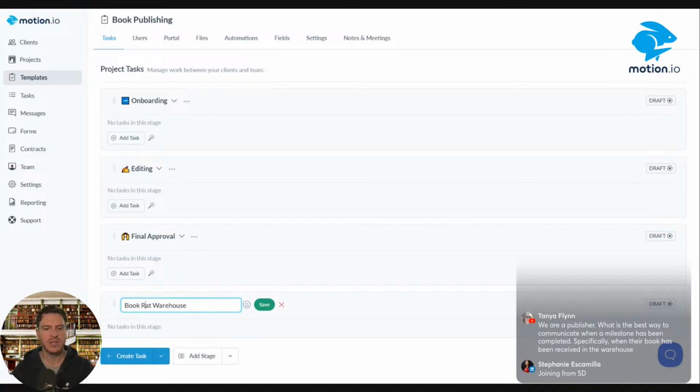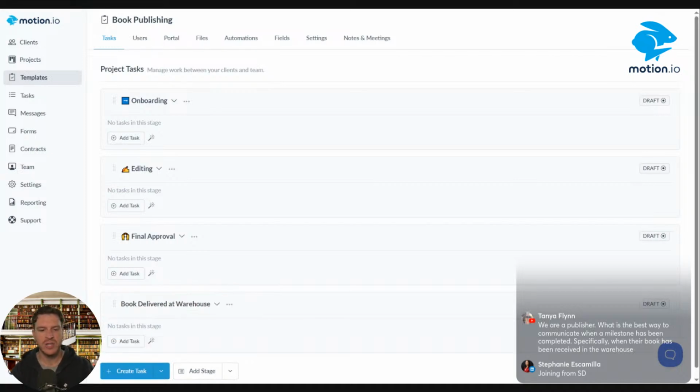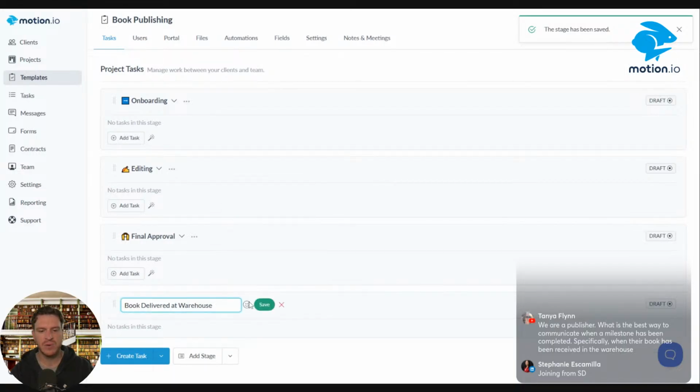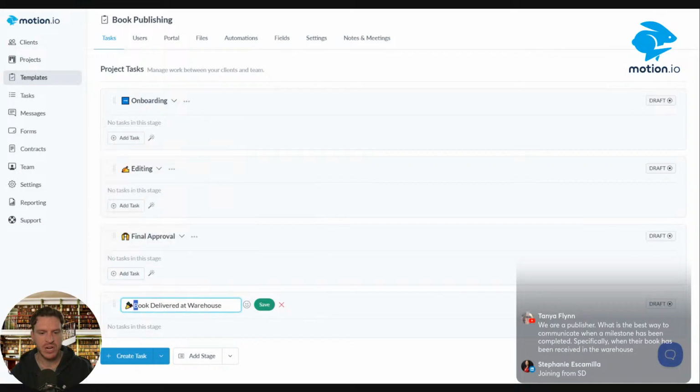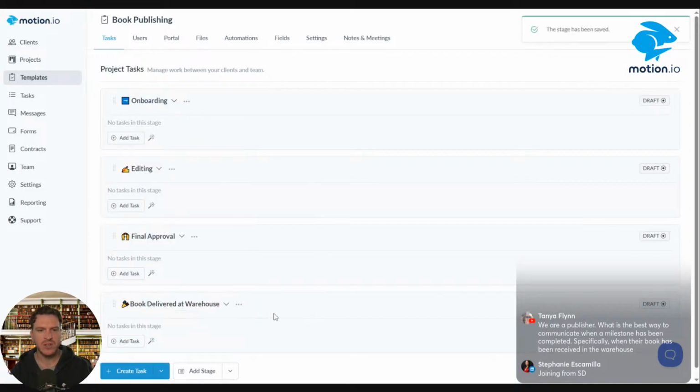To do this, and maybe we can add a little emoji here. Book delivered at warehouse. Okay. Do a little celebration icon there. So two different ways you can do this.